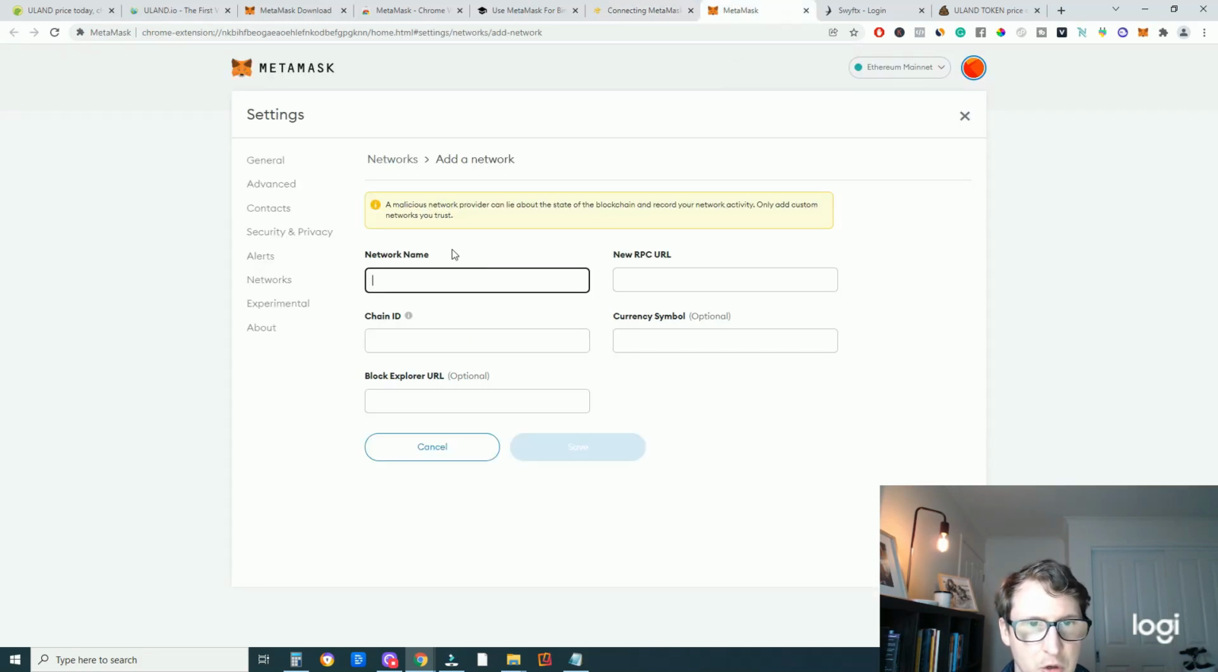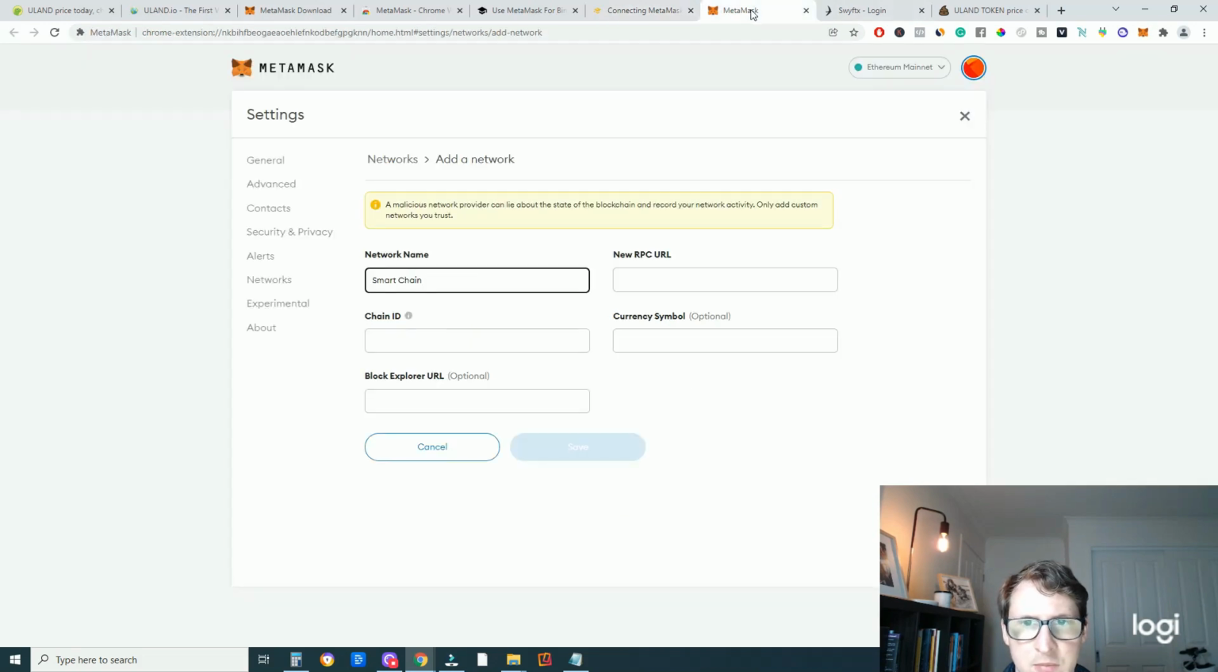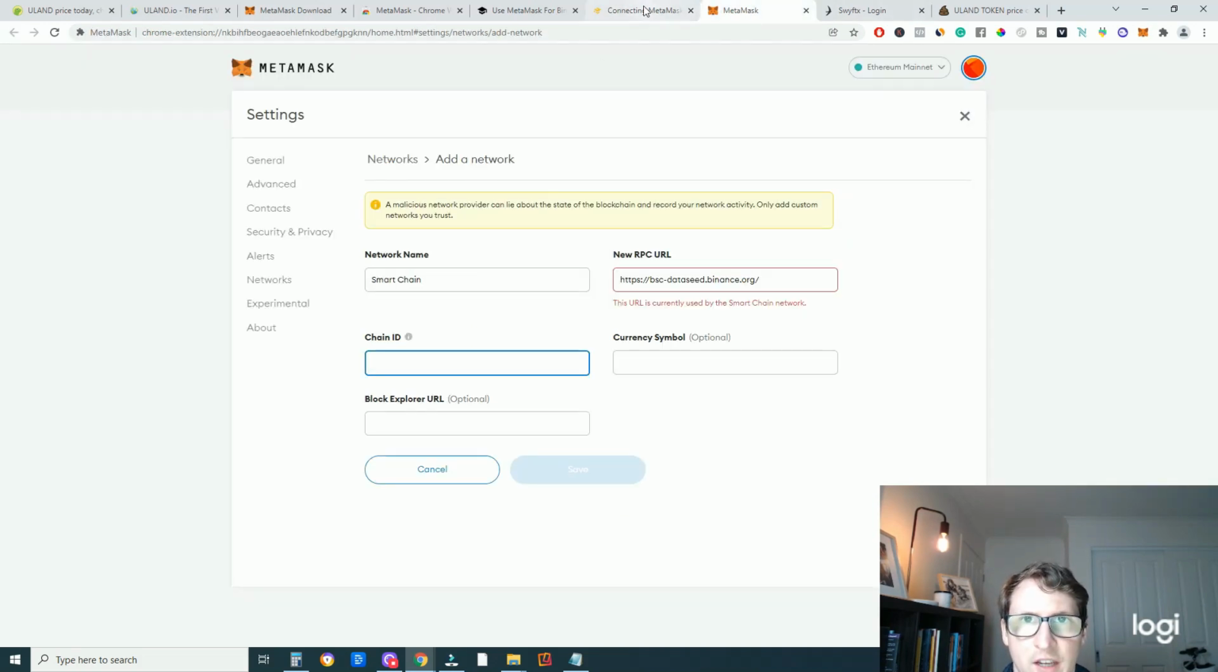So it says network name. So paste the network name. Copy this, the new RPC URL. So read this and then go to this page here. New RPC URL. Paste it in there. Chain ID 56. Go back to the same page again. Paste that in there.